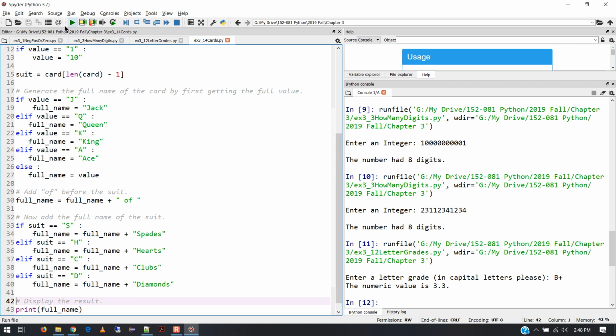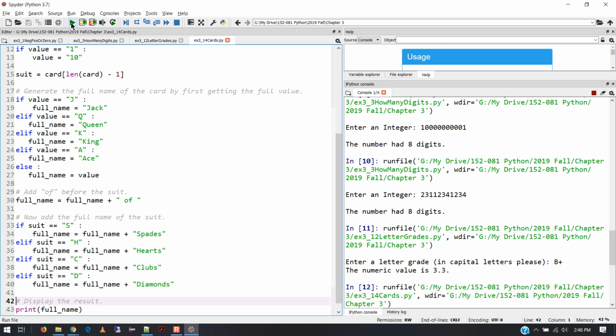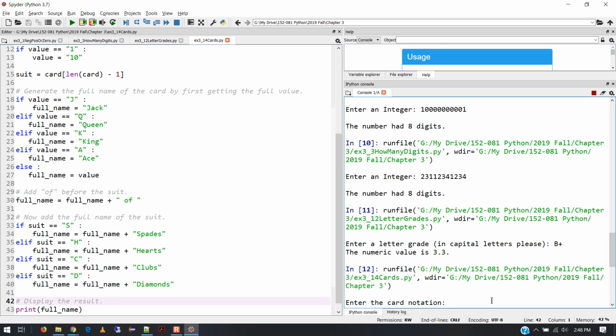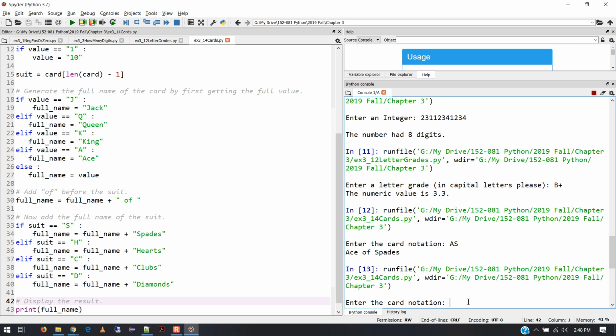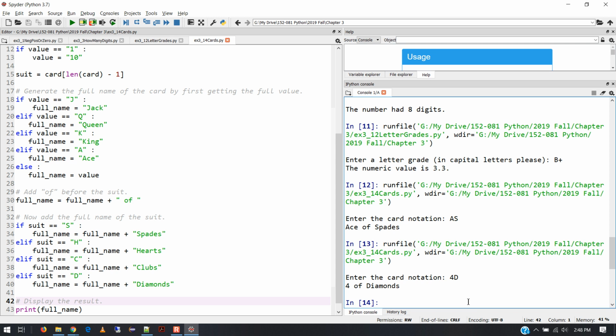Control S to save. I'm going to go ahead and run this, folks, since our time is waning quickly. So I'm going to type in AS. Should be ace of spades. Let's run it again. Let's see if we can put in 4D, 4 of diamonds. It seems to be working, right?